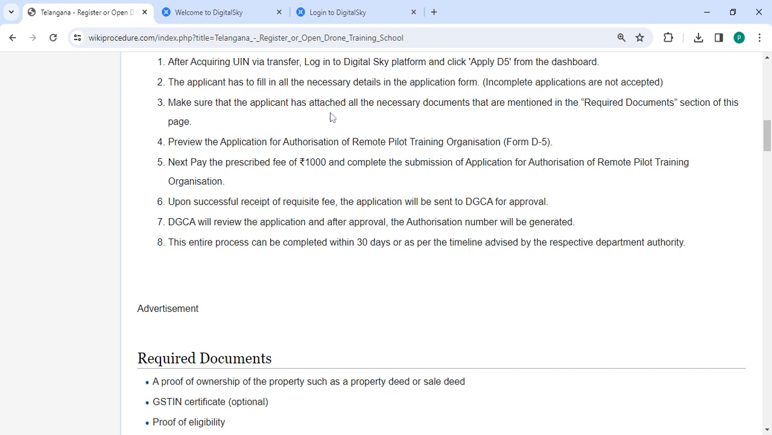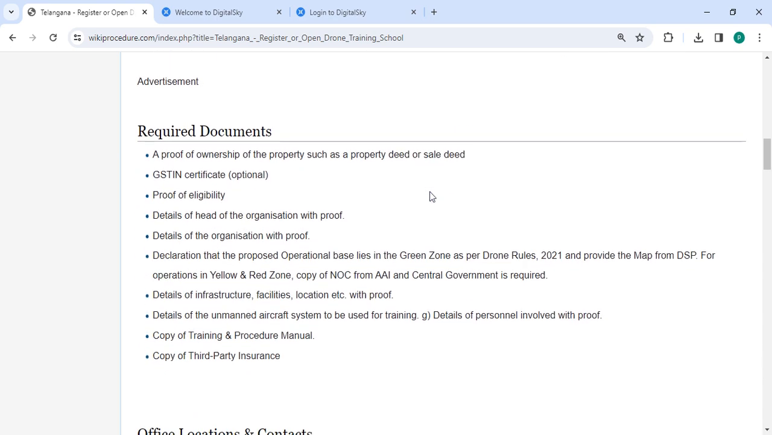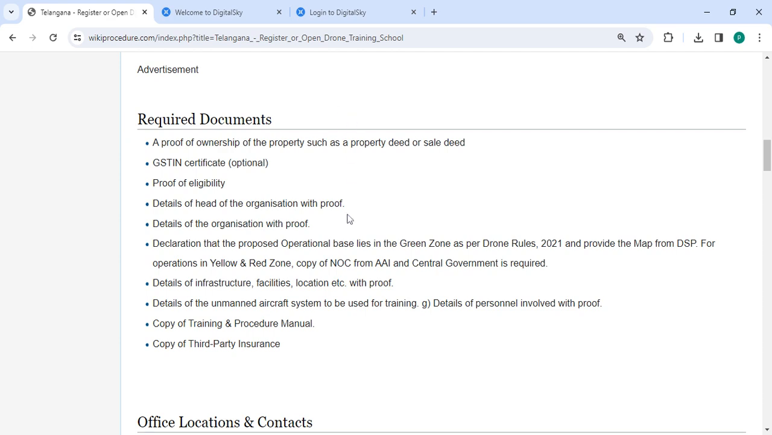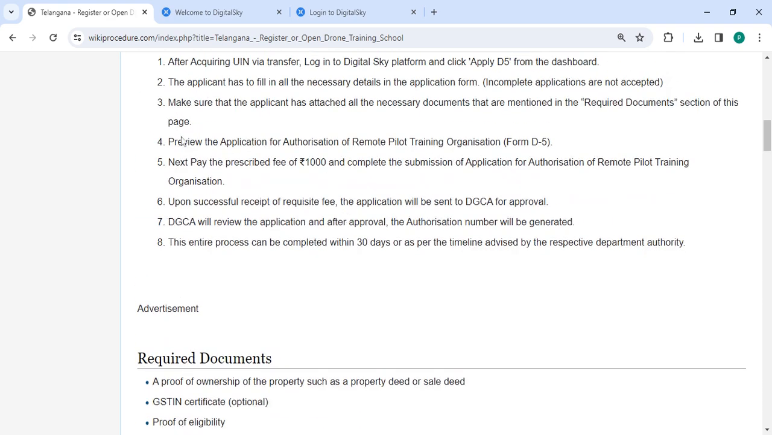Then you need to attach all the necessary documents that are mentioned in the required documents section of this page. Please scroll down and you will be able to see the rest of the documents. Review the application for authorization of remote pilot training organization. Next, you need to pay the prescribed fee of rupees 1000 and complete the submission of the application for authorization of remote pilot training organization. Upon successful receipt of the fee, the application will be sent to DGCA for approval.